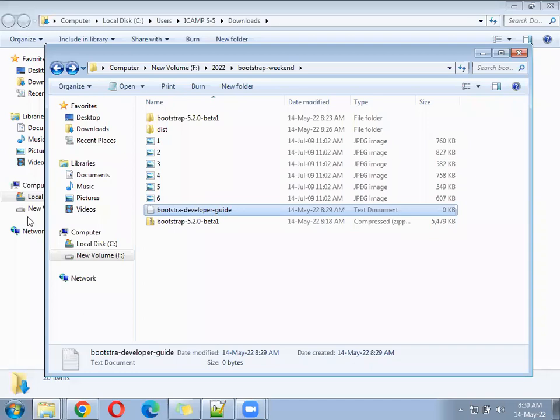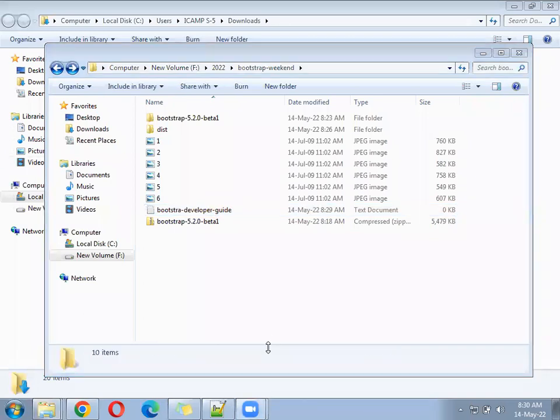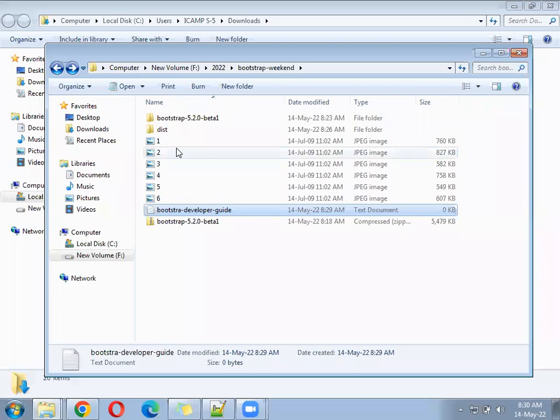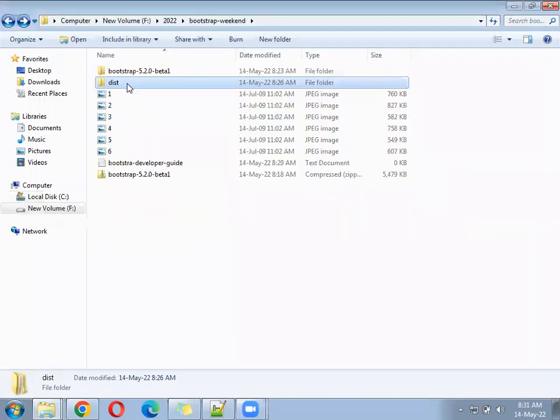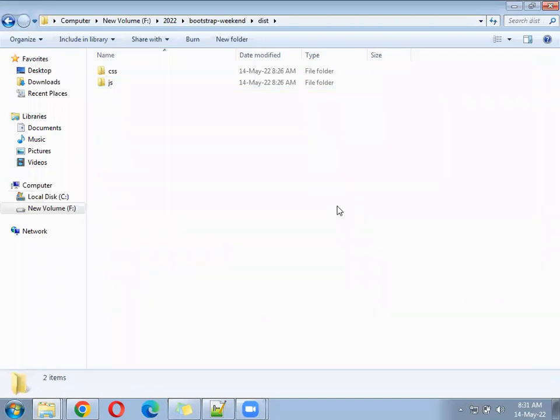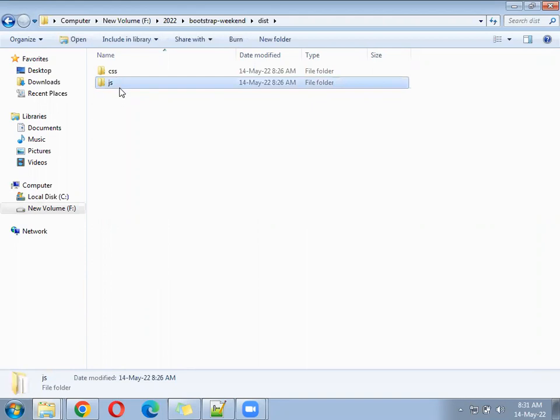Okay, we'll move on. Next, after that, look into this Bootstrap folder. Look into this dist folder, not the Bootstrap folder. Look into this dist folder. Under the dist folder, you have CSS as well as JS. CSS and JS.